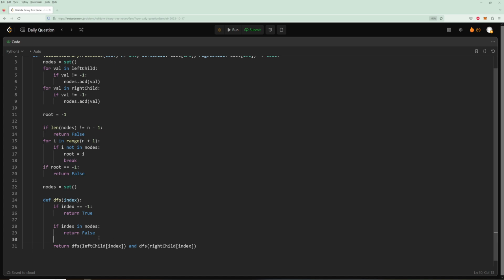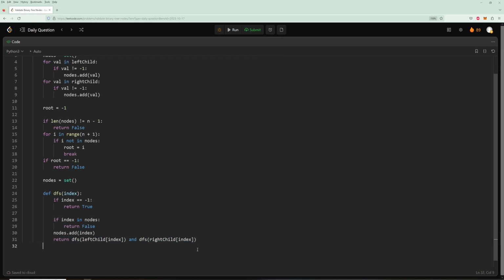We are forgetting one thing. We did forget to add the node to visited. So let's do that as well, right? So visited nodes.add index. But yeah, we just recurse left and right, make sure that they are both fine, return. And now we simply have to call our function, right?